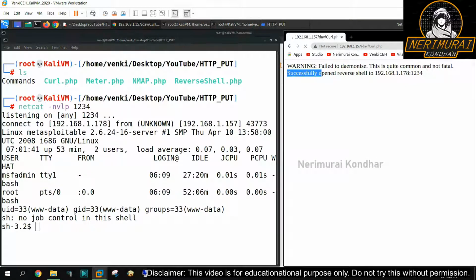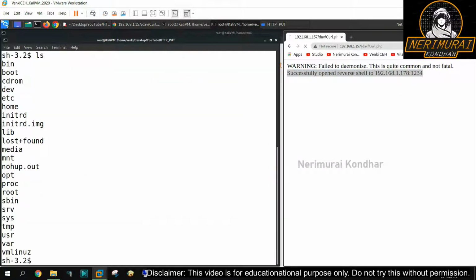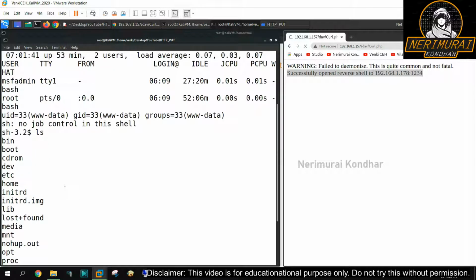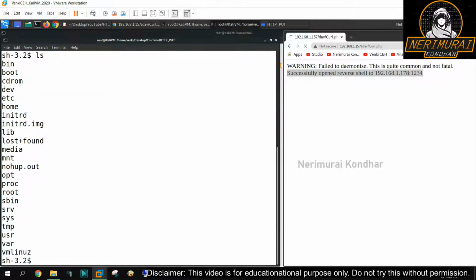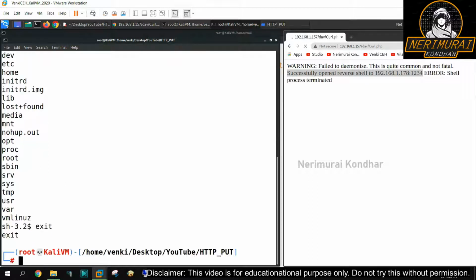Simultaneously, let's start our Netcat listener on the attacker machine. As soon as we execute the curl.php file, which means as soon as we click on the curl.php file, we can notice that a reverse shell connection is created from the target machine to the attacker machine. So we successfully hacked the victim web server using the vulnerable HTTP PUT method and the curl tool.